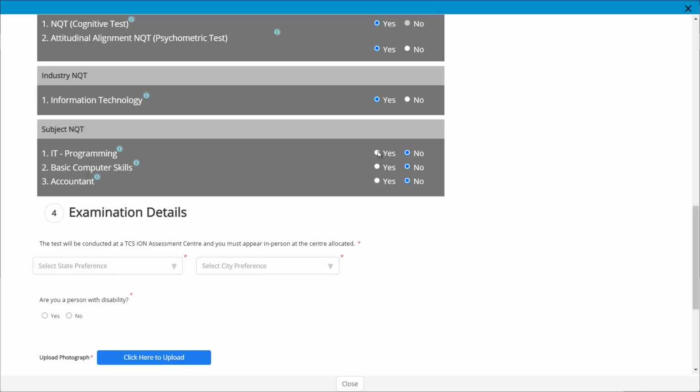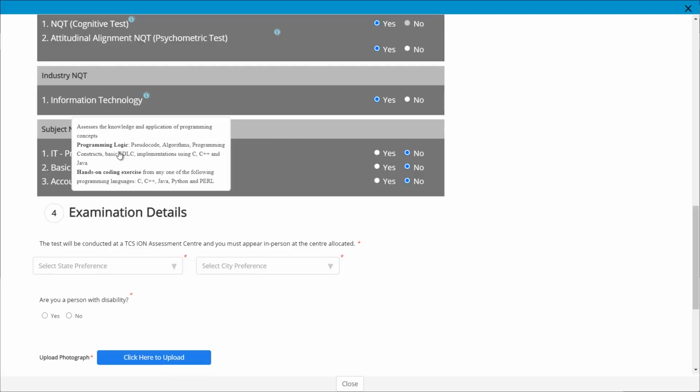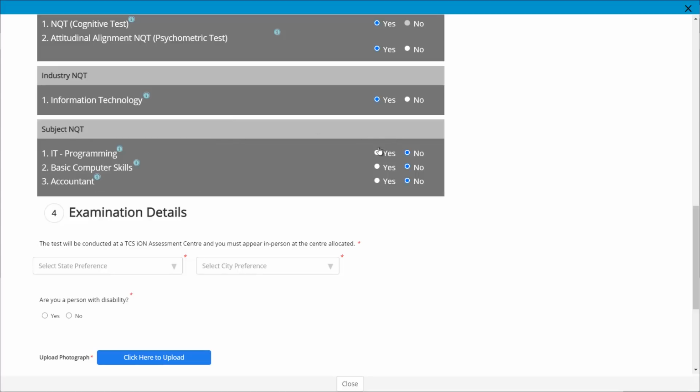Right now, you might be having a question: I had taken IT programming in the October part, now can I take basic computer skills? Of course, yes, you can do that. You have an option to do that. But the scores will be updated as related to the basic computer skills and not to your subject NQT that you had taken in October. So that would be the small difference. So I'll just click on yes to the IT programming variant of subject NQT. And if you also want to take up the accountant subject NQT, you can do that. So you have got an option to take that as well, right?